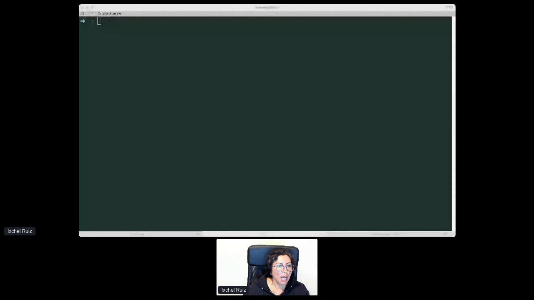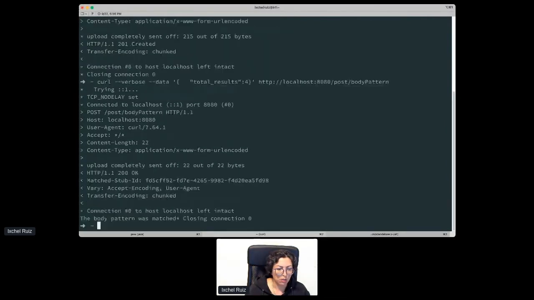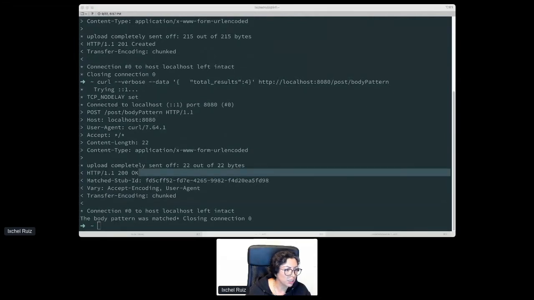Now, what happens if I want to pass specific patterns in the body of the request? Well, you can also do that. Here, what I'm saying is that when you get a post method in this URL and you have to wait for the total restore is 4, otherwise this is not going to work. So, and there it is. I received a 200, so it was okay. Perfect. So get a post. You can do all the methods that you want.